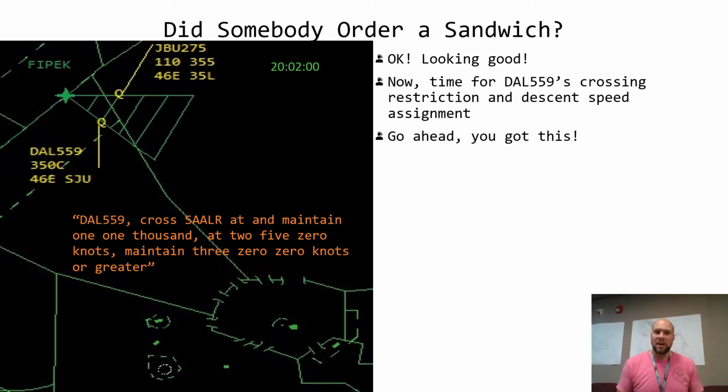Perfect, right? So now you have Delta still on the route, on that 140 heading inbound to about Pling, and they'll turn even further southbound. And JetBlue 275, as you see, they started their descent. Speeds are still looking good. Things are good. You got this.